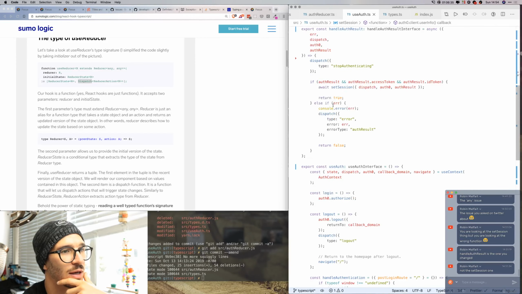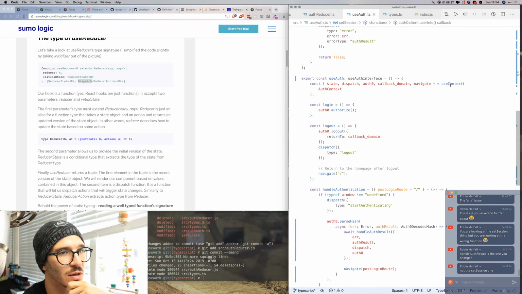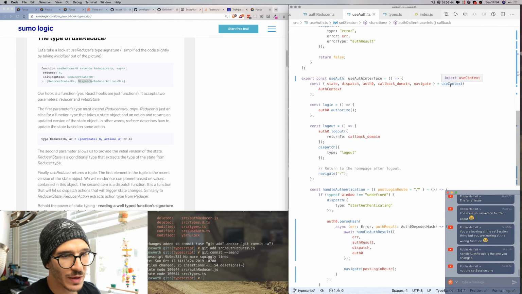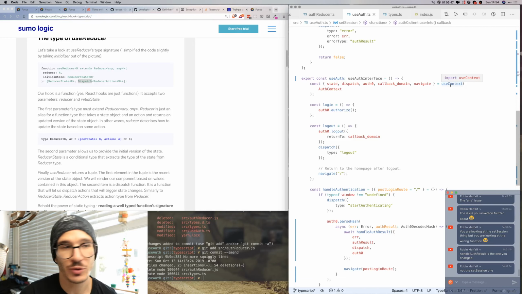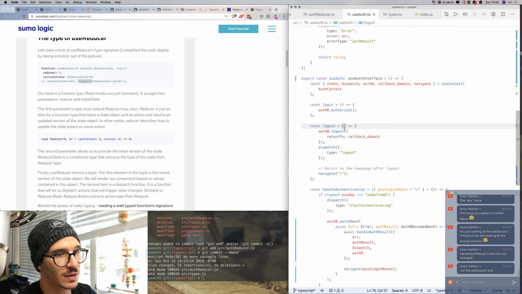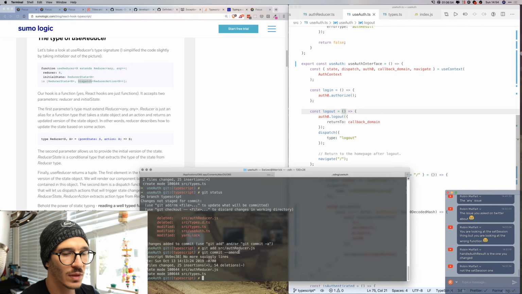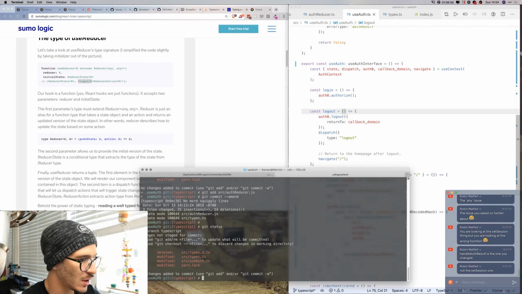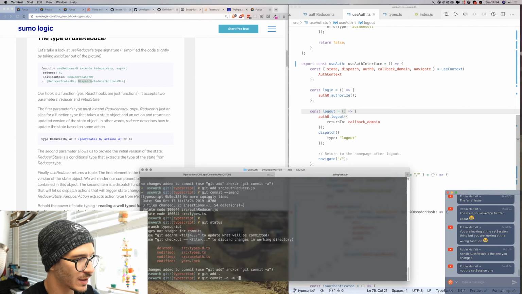Dispatch is still an any because our use context is not defined. All right, hello bird, what are you doing? Now let's see, auth context is an any, so that means we got one or two more things to add types for. Get status, we have use auth ts, types dts, types ts, git add, git commit -a -m. We have now typed the use auth hook.